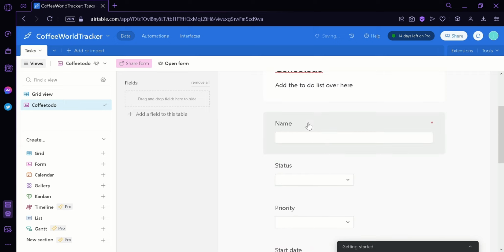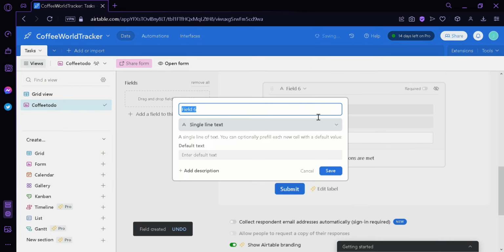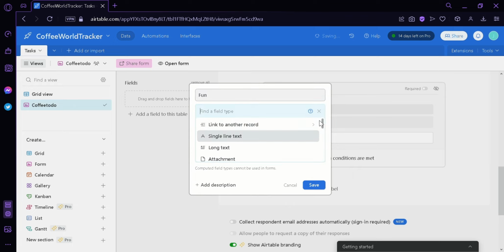Now you can add more fields to our forms over here by simply clicking this on the left. Now we would be able to create a new field and then you would need to name it. For now, we're gonna add a field called fun. And then by clicking this, you would have different options on what type of field you want to use.